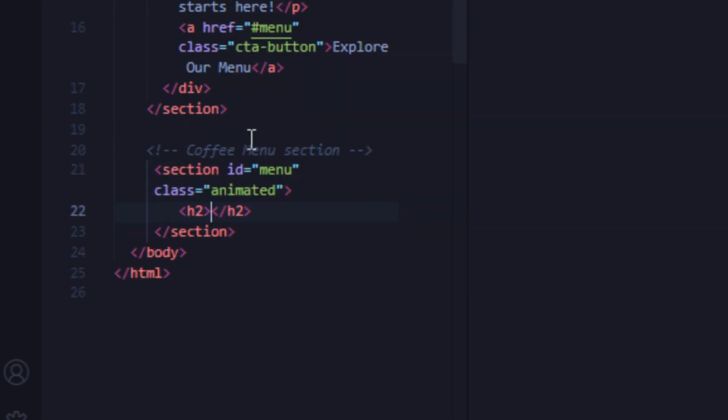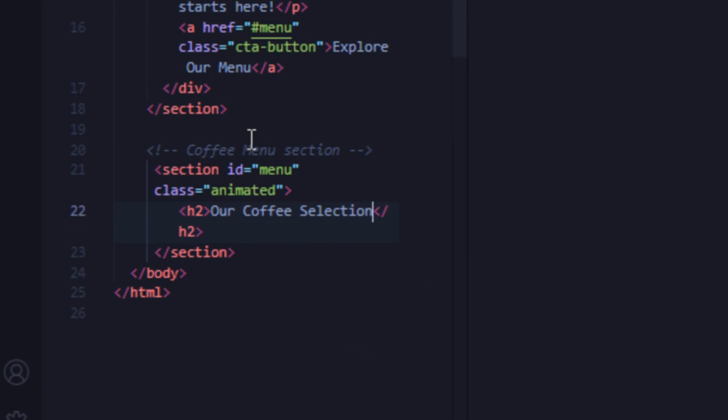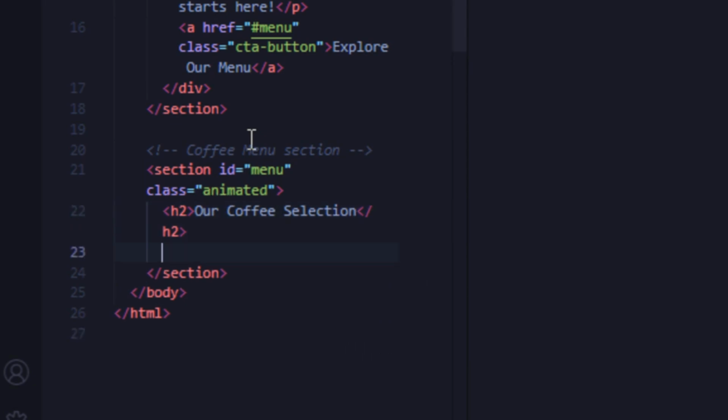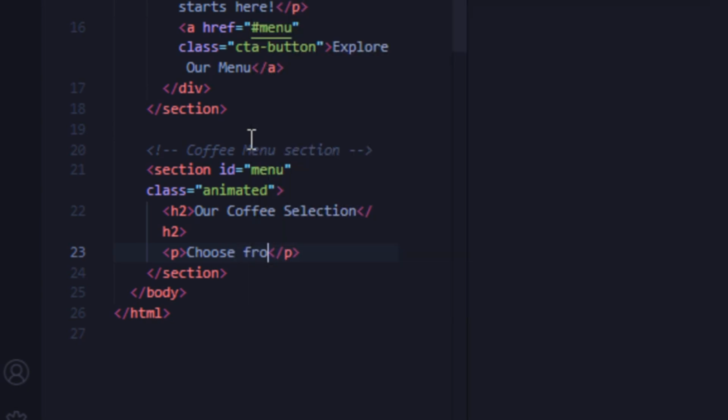Inside this section, there's a level 2 heading, H2, reading Our Coffee Selection. A little intro paragraph follows, with some enticing words. Choose from a variety of freshly brewed coffee, made to perfection. Finally, we're presented with a simple, yet effective list of coffee types: espresso, latte, cappuccino, and americano. Each list item represents a coffee option visitors can imagine sipping on.